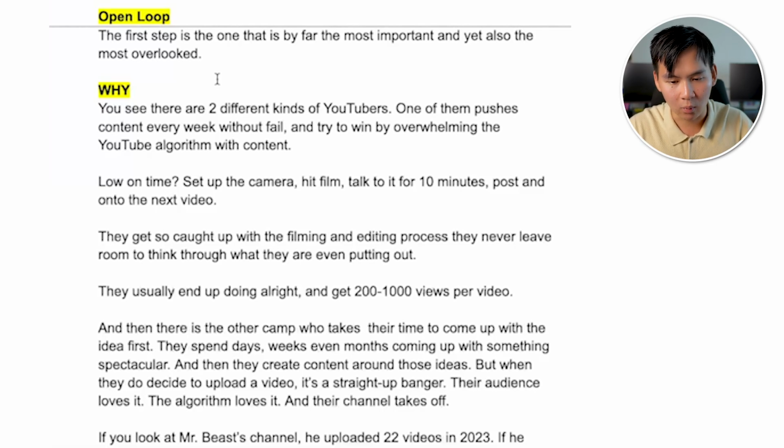So this is the very first point. So I start with the open loop. The first step is the one that is by far the most important, yet also the most overlooked. You can see, oh, why is this most important? Or why is this most overlooked? So you can see here, there's an open loop that I create that makes the viewer wonder, oh, what is this first step? It makes them want to watch more. That's the function of the open loop. It creates intrigue and it hooks the viewer in again before I start the next point.